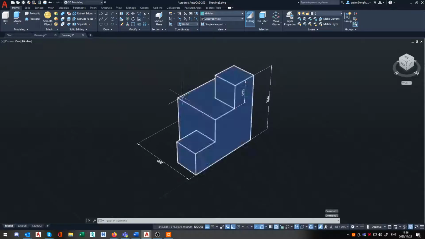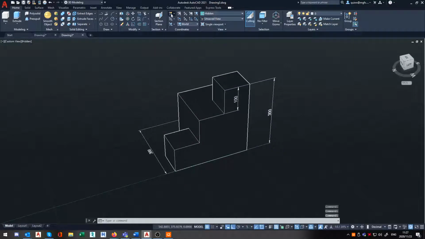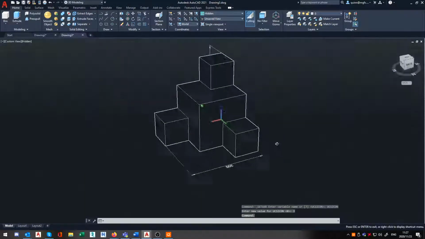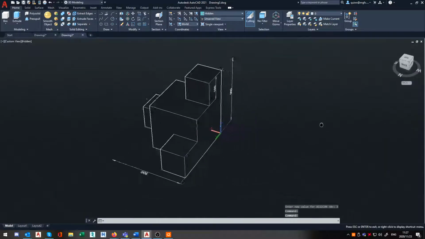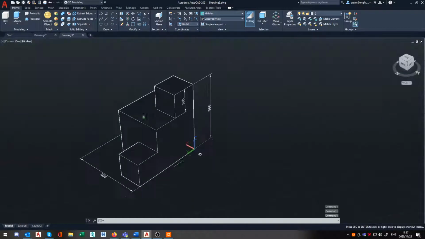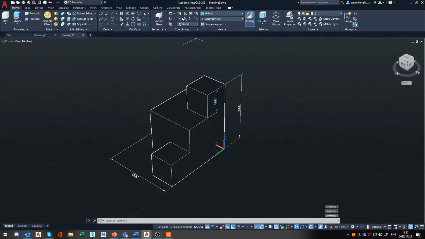If you don't have your UCS icon, you can change it, or if you want to turn it off or change its location, you can use the first UCS button. I normally leave mine on at origin, so I know exactly where my origin is, and if I'm working away from the point, you'll notice it flips to my bottom left hand corner. So that's our first quick thing.